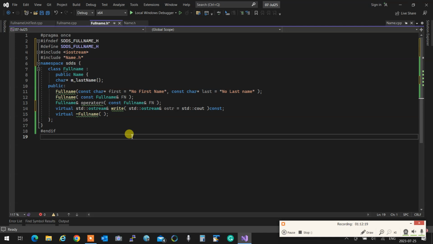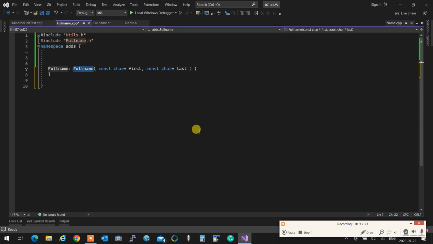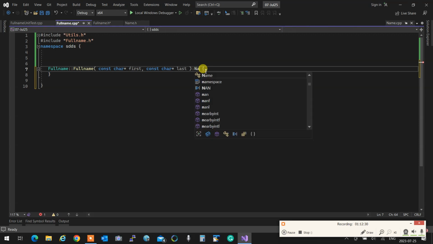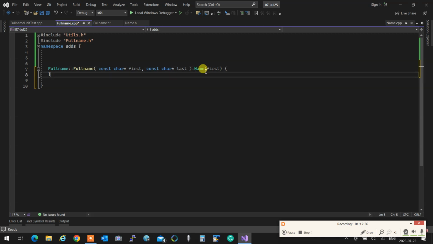Okay. So first, the constructor. Let's create it. For the constructor, all I need to do over here is to pass the first name to the constructor of the name, right? That builds it. Are we good? Everybody's okay with that? All right.